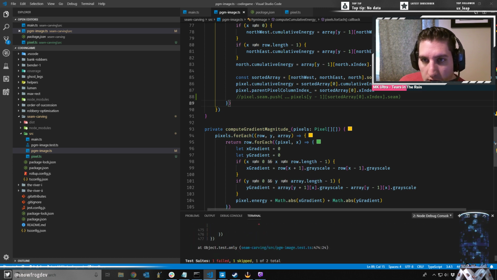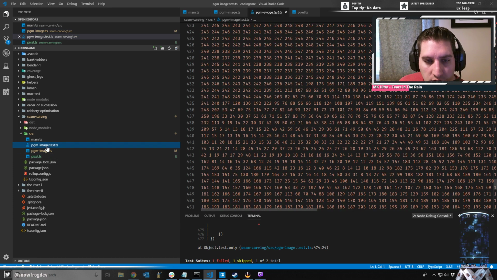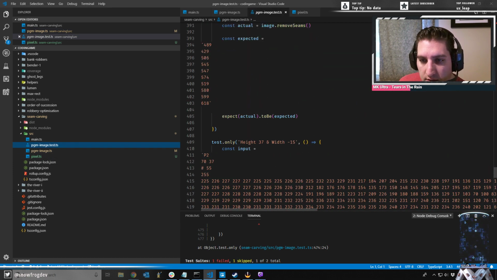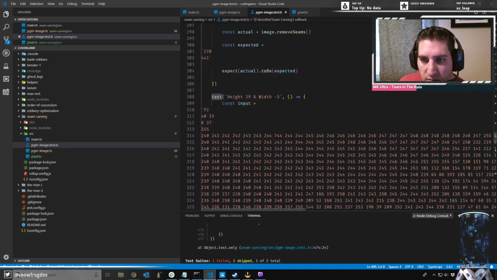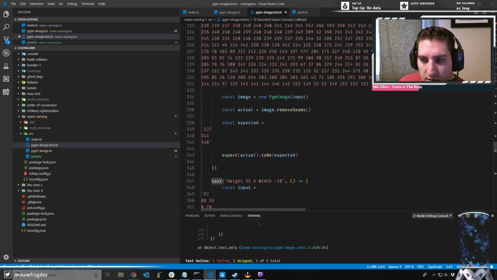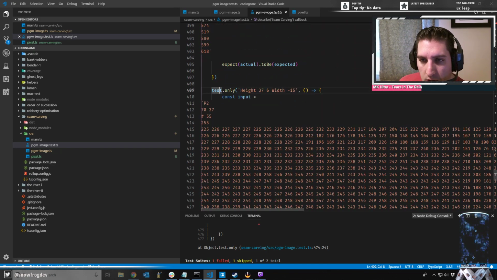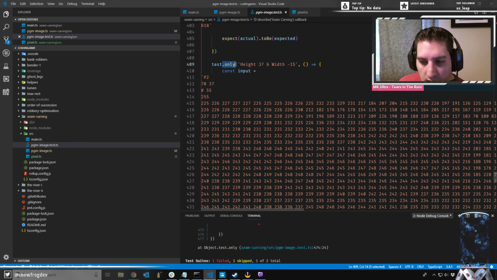Yeah. So that's good. That's what we want, because if you look at PGM image test, I've got for the last test case here, height 37 and width -15. I've added dot only to my test, so that way it only runs this one. I know the other ones pass right now, so I just wanted to have this one running. But if you were to remove the dot only, it would run all the test cases in that suite.